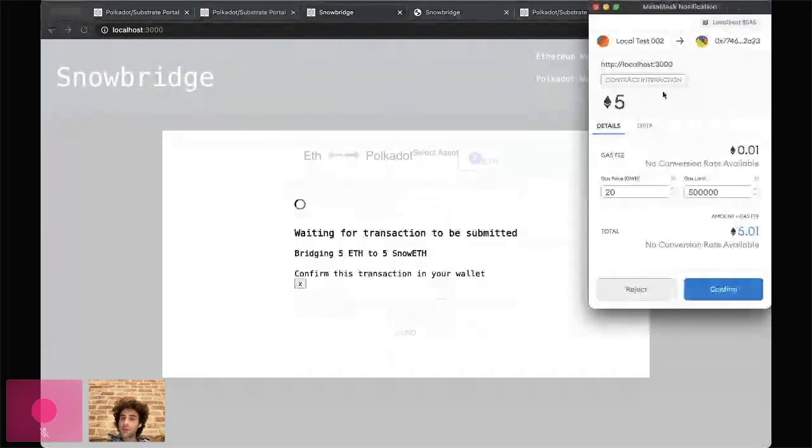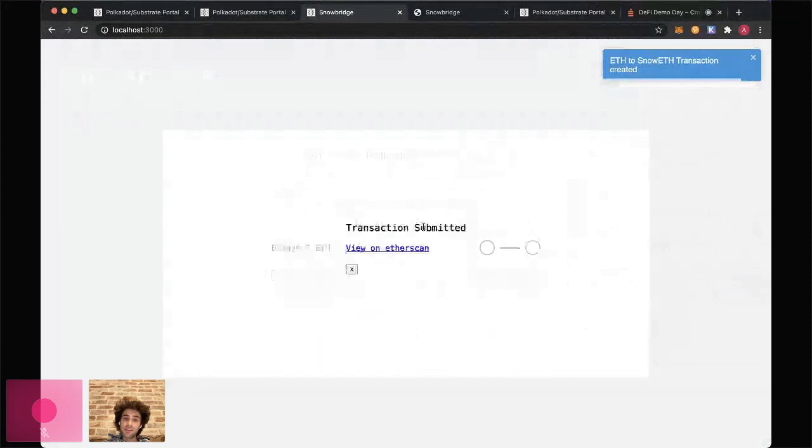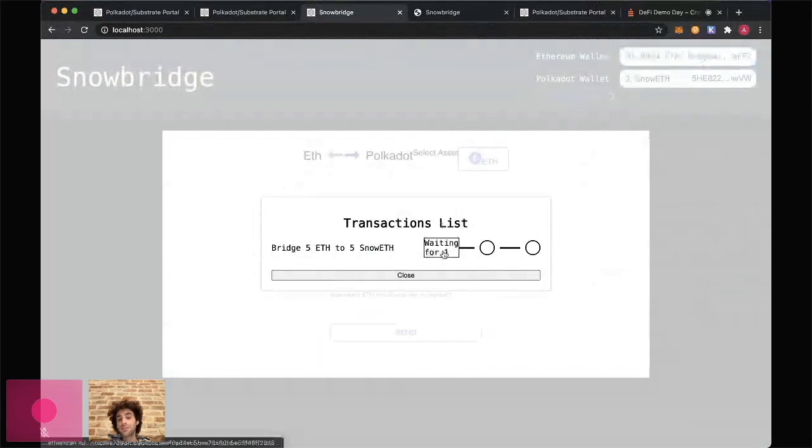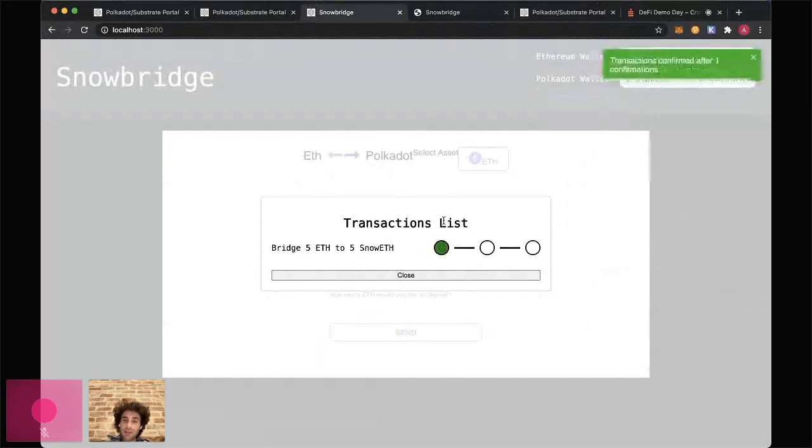And then your MetaMask shows up to deposit your ETH. I'm going to confirm, and the transaction is submitted. This is not currently connected to Ropsten. I'm running this locally, so I need to scan. But here you can see the transaction list and what's happening. And so first thing we're doing is we're waiting for the transaction to get confirmed on Ethereum. And when that happens, this bubble should go green, and it goes on to the next step. There we go, we're done.